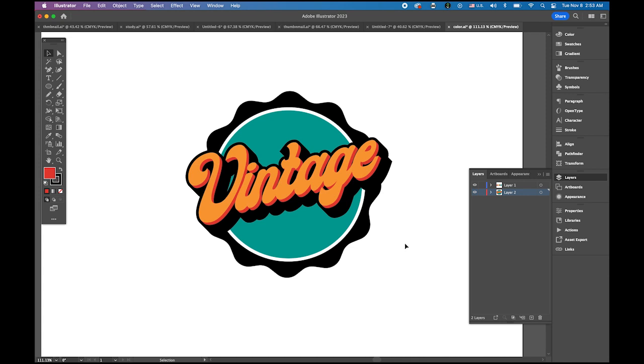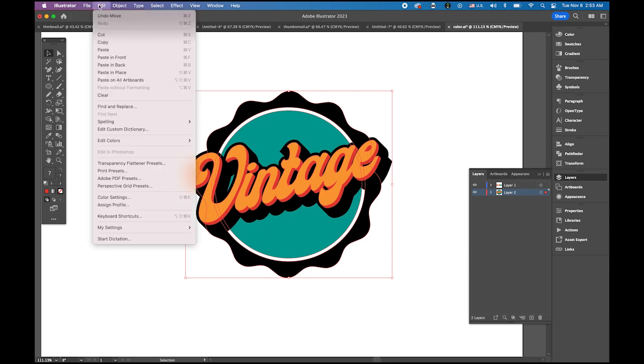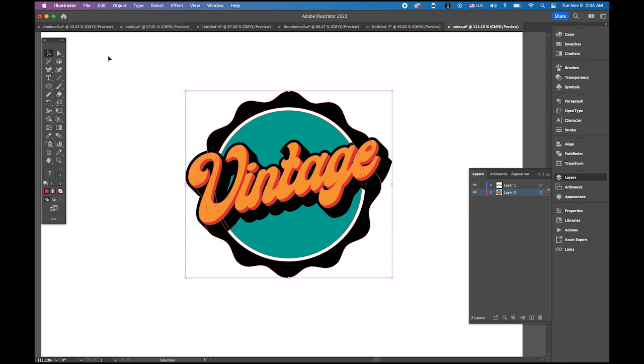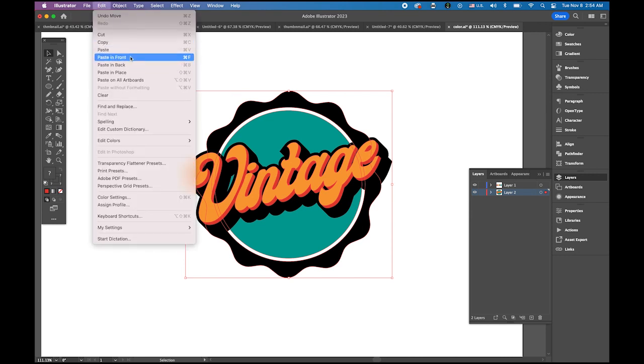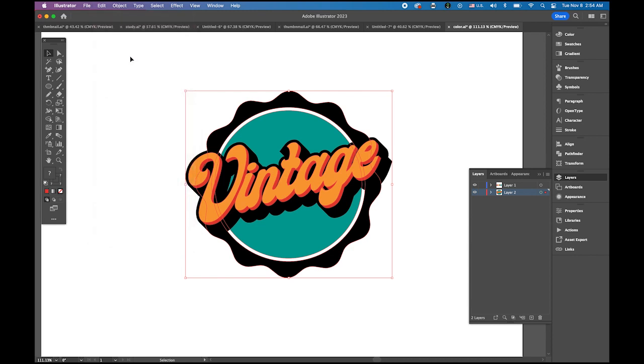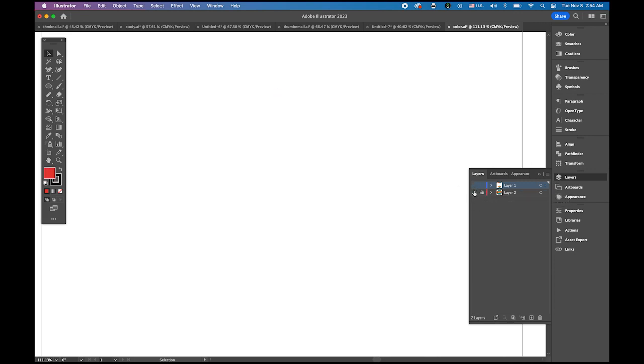Next thing is, select everything. Excuse me. The background, the seal shape, and then your vintage text. Copy, Command C, Edit, Copy, and then Edit, Paste in Front. Paste in Front, Command F. Then you see that. So this is the new copy on top. I'm going to move it to the top. And let me lock the bottom layer for now. So I have one on the top layer, and I have another one on the bottom layer.